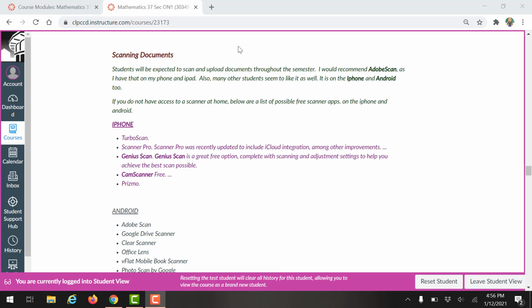If you don't have a scanner at home, for example, I have a printer which scans and uploads stuff, most phones have apps that can do them. If you have an iPhone or Android, Adobe Scan is a good one. I would just recommend Adobe Scan, because then if anyone has an issue with it, you could probably ask and someone else will know about it.